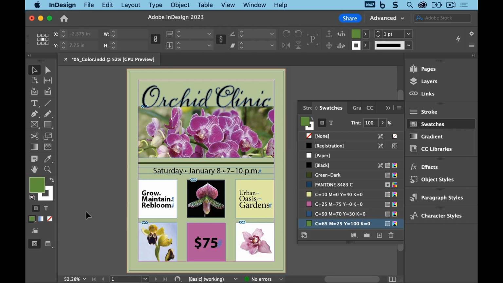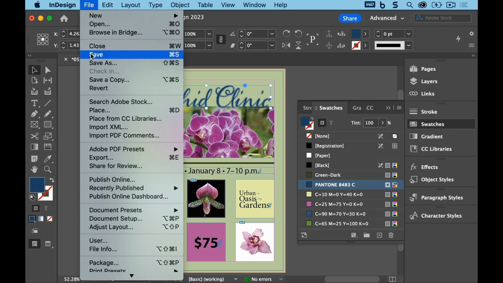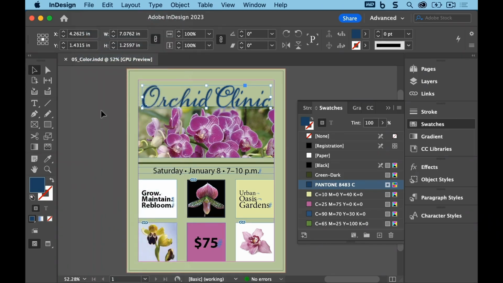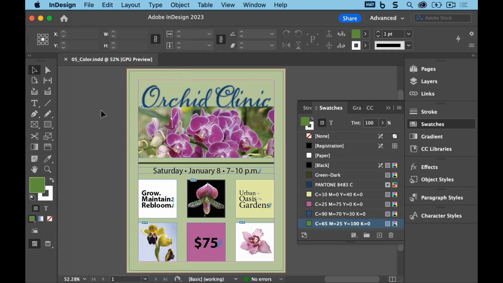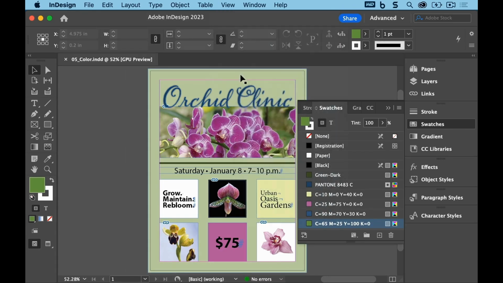Click the pasteboard to make sure nothing is selected. Using the Selection tool, click Orchid Clinic at the top of the page. With the fill box still selected, click the Pantone 8483C Spot Color Swatch. Now choose File, Save. To prepare for the next exercise, click the pasteboard to make sure nothing is selected and choose View, Fit Page in Window.